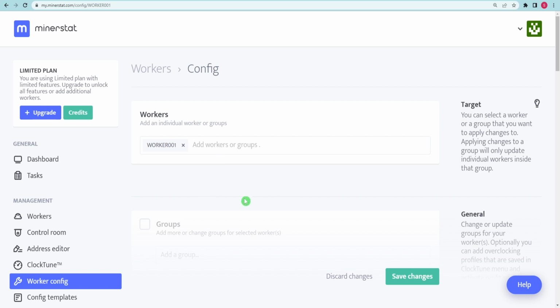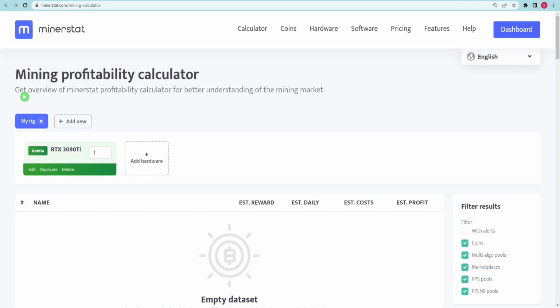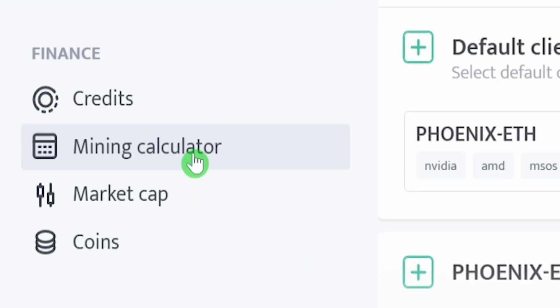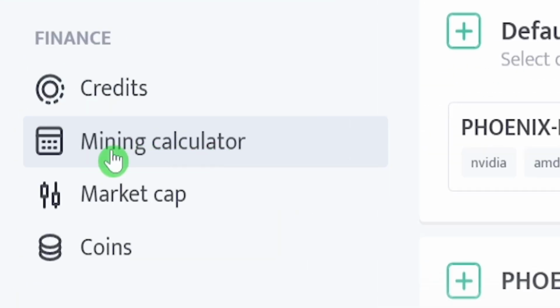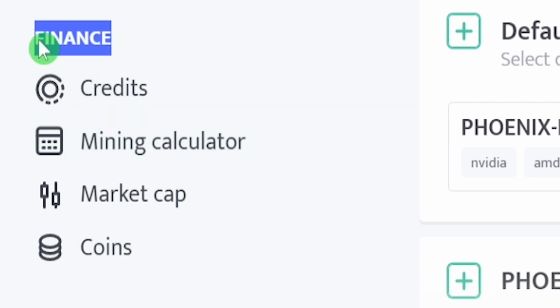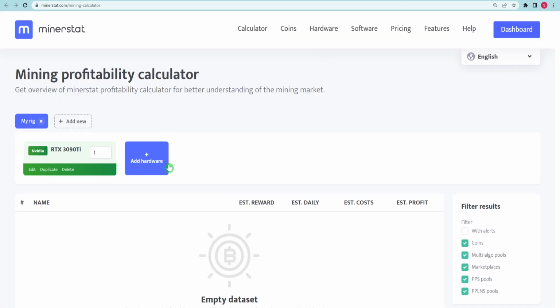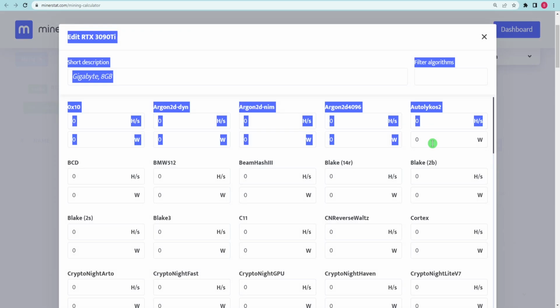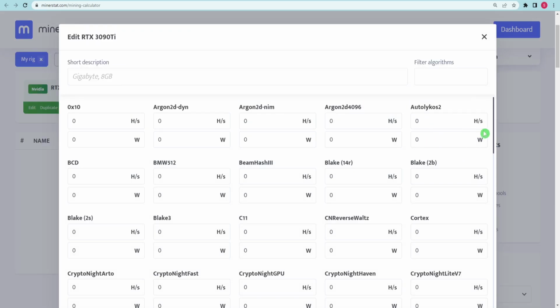It's possible to estimate how much money you can make here using a mining calculator. Simply select GPU mining from the left side menu by clicking on mining calculator under finance. You can see here how much Ethereum you can get based on the graphics card you have. You can do this by simply entering your electricity costs here and then clicking on calculate.